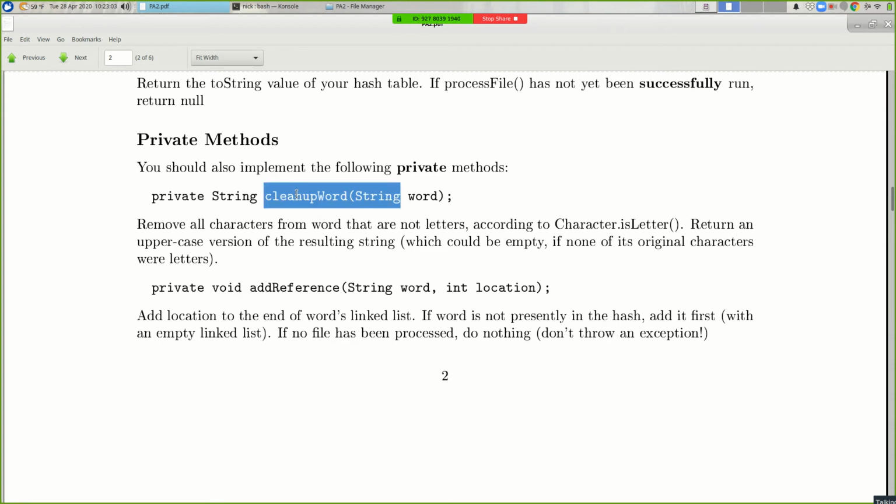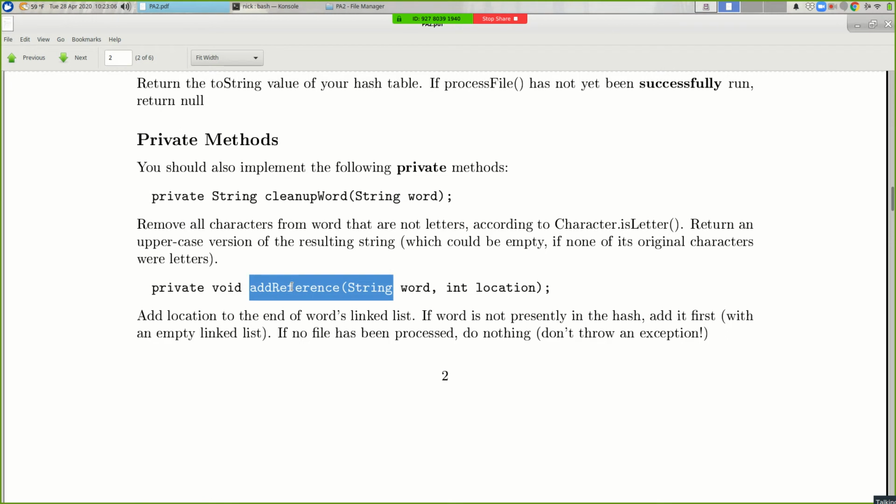All right, so that's one private method. The other private method is called add reference. This is the main one you're going to call. This is the only one that actually does any real work, but again, it's mostly wrappers. Add reference takes a word and a location and adds it to your index. If the word is not already in the index, the hash map, add it with an empty linked list. Then add the location to the end of the linked list associated with the word. If the file has not been processed yet, if your hash map hasn't been set up, take no action and just return.